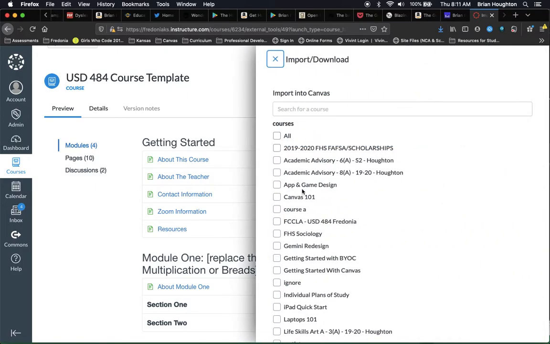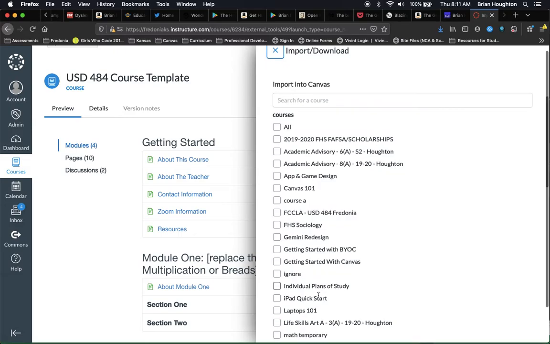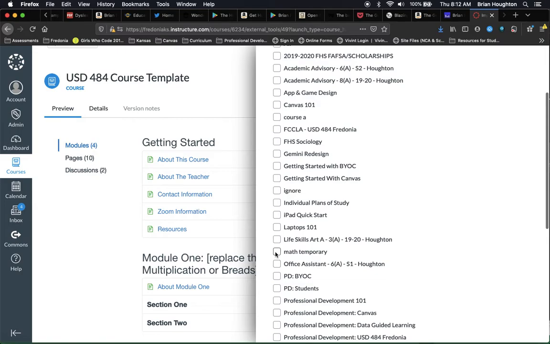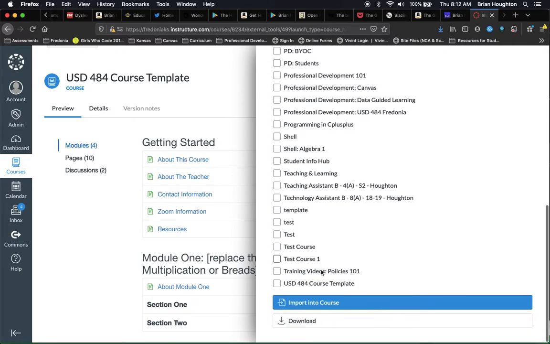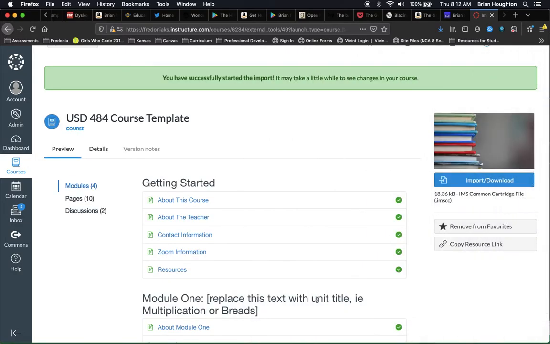When you do this, you're going to see all of the courses that you have. For now, I'm just going to import this into 2 courses, but you could select all of your courses and import it at once. It only takes a handful of minutes for it to actually sync. So I'm going to go down and find this math temporary course that I just created. You can see I can select multiple courses there. And I'm going to hit import into course.